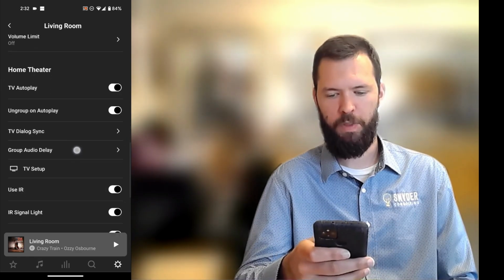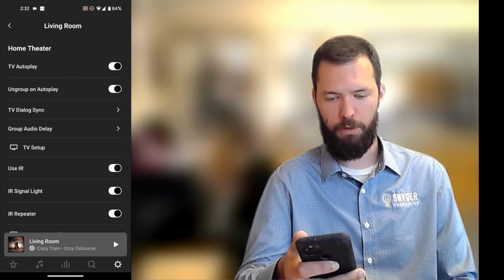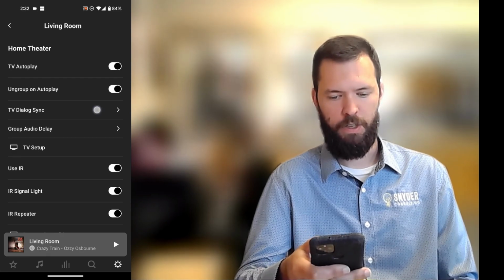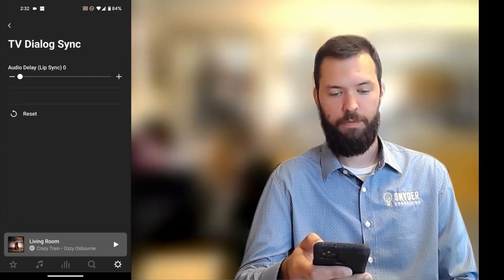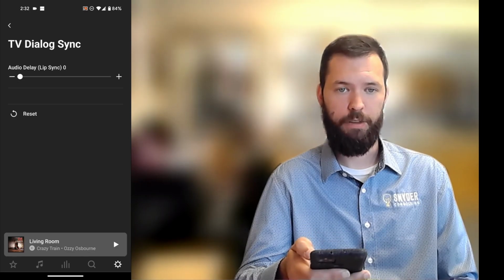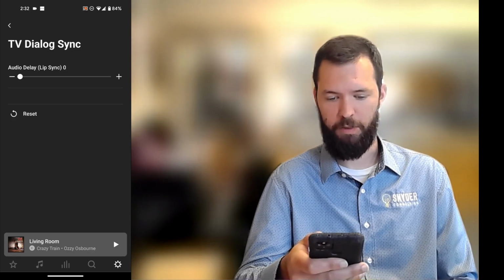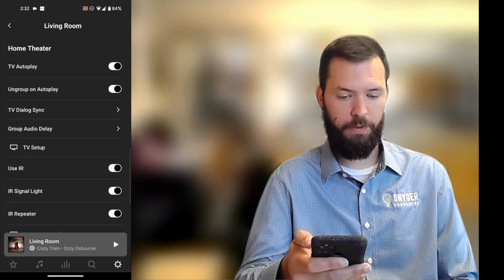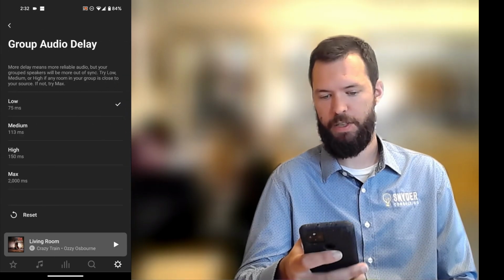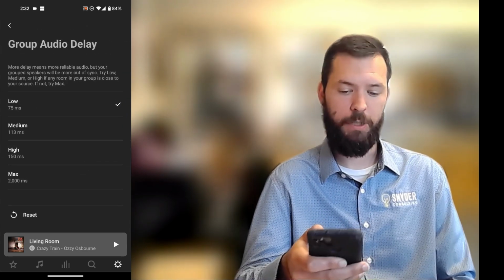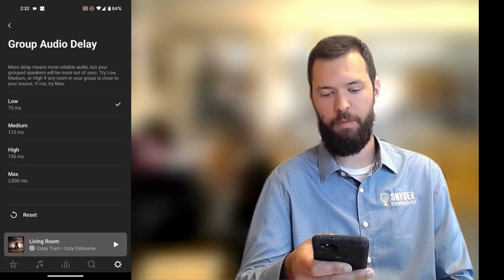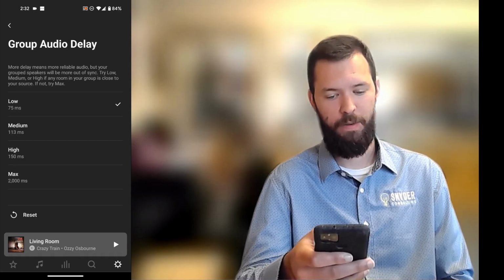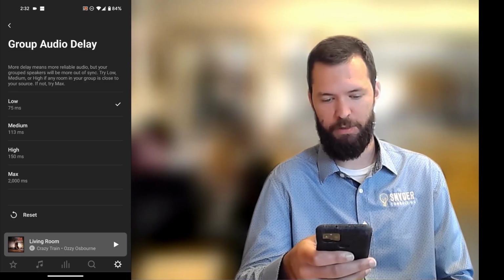When we come down to home theaters, we have more simple controls, some toggles. We've got dialogue sync. This lets you add an audio delay if your system could benefit from that. You can set a group delay. This is interesting because it shows 4 options. There's low, medium, high, and then max, but max actually jumps by a huge amount.